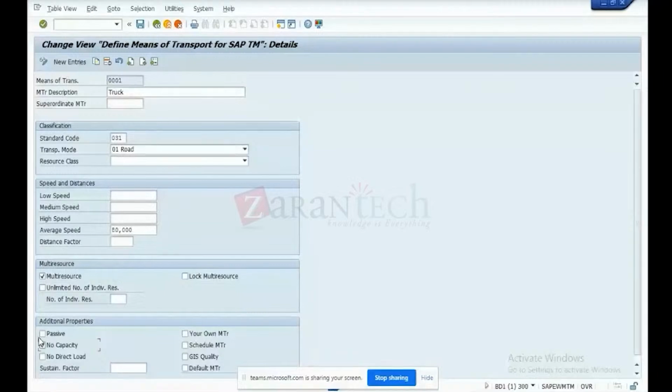Similarly, you have this one called no direct load. This parameter defines that goods cannot be loaded into the resource. So in case a resource has a trailer or something, you are not allowed to load any goods into that particular means of transport. If you have such a requirement, then you have to click on no direct load. And the sustainability factor we have already discussed in the means of transport.